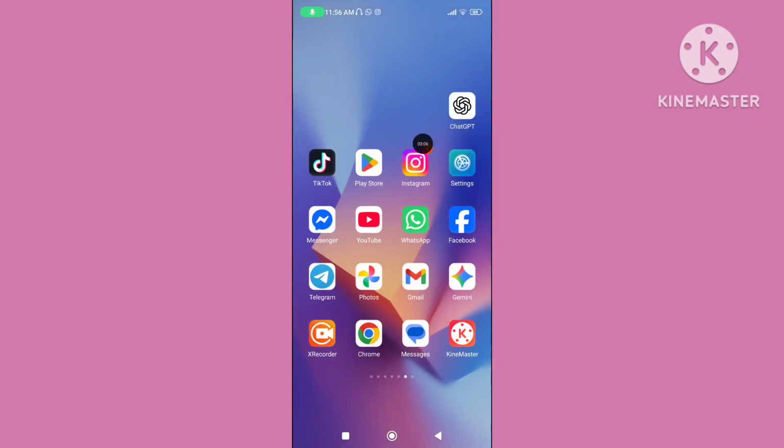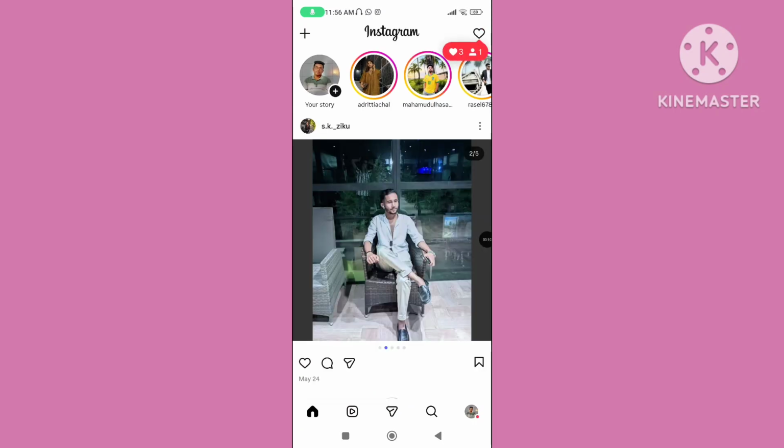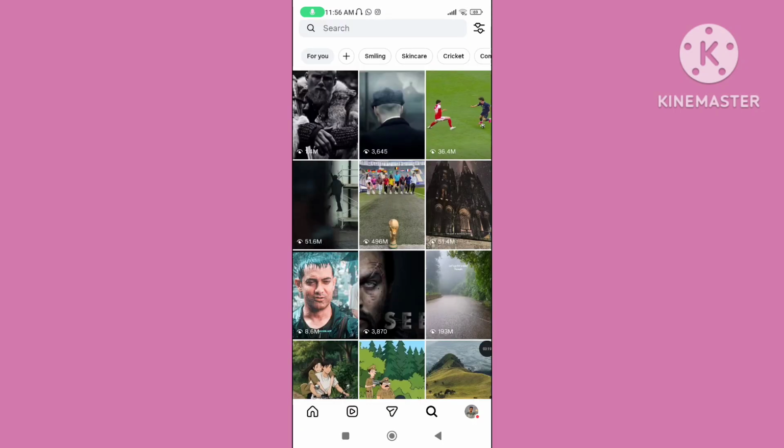Step 4. Again open your Instagram app. Click on search icon. You can follow all of the steps to fix Instagram search bar not working problem or Instagram search not showing photo or reels problem solved.